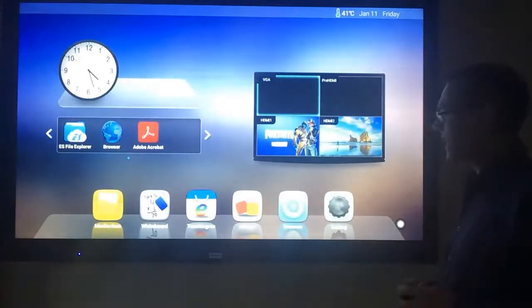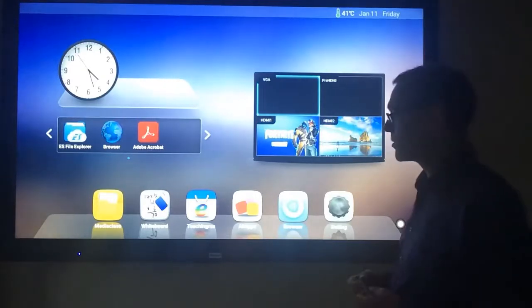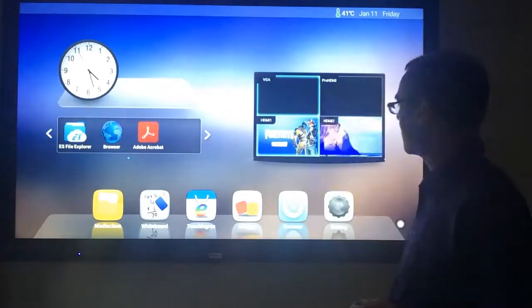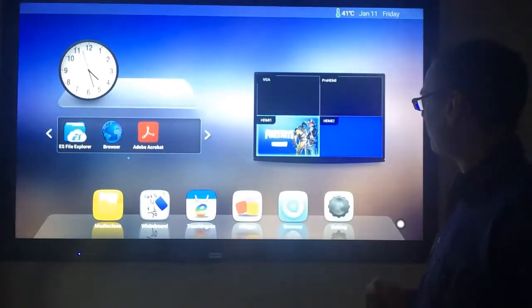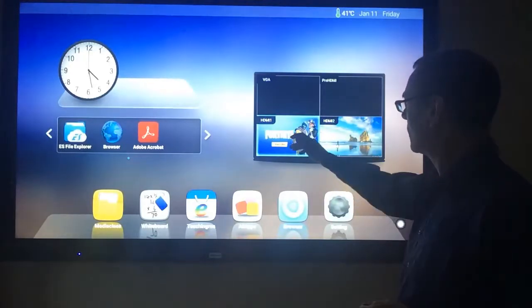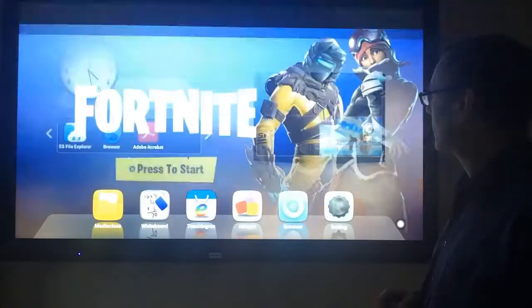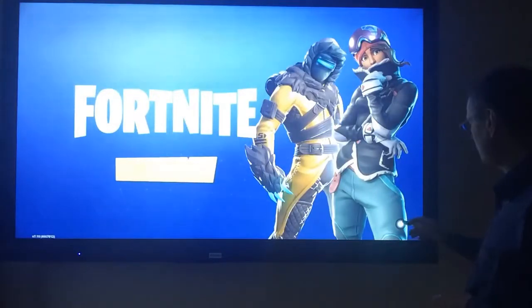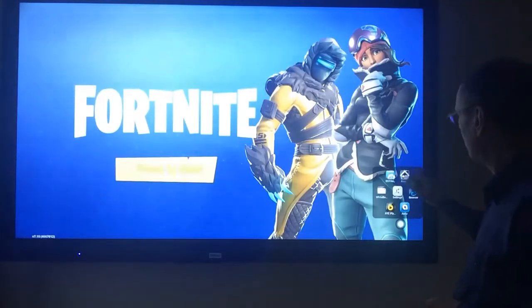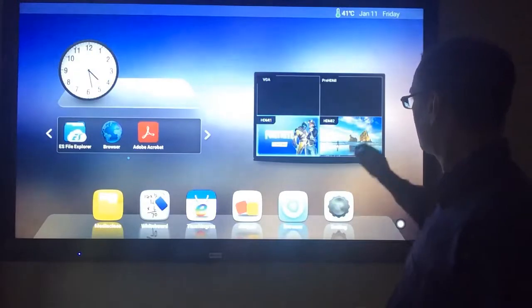When you want to connect to external devices, we have a PlayStation connected here. So if you click on this HDMI 1 connection, you go to the PlayStation. Go back home again when you want to get out of it.